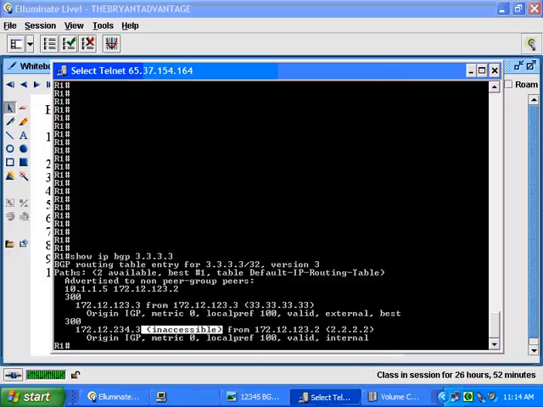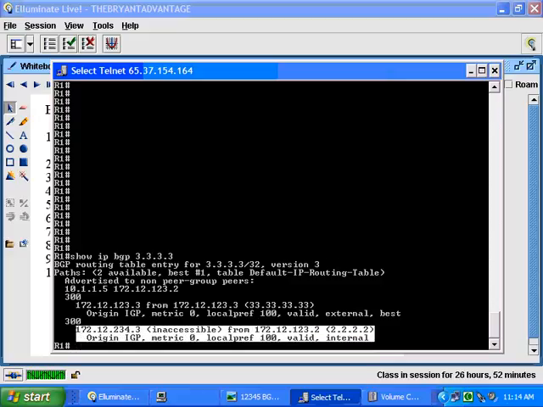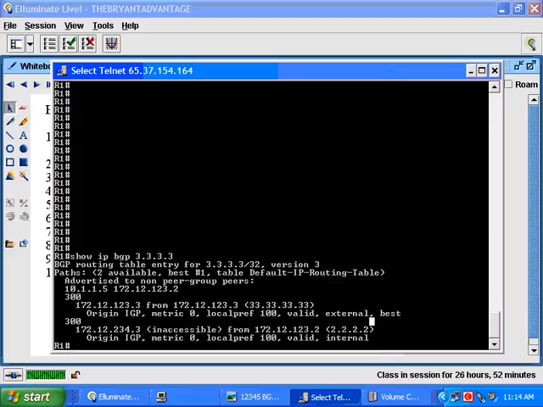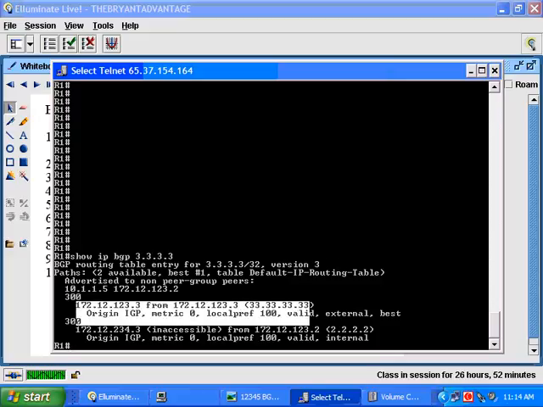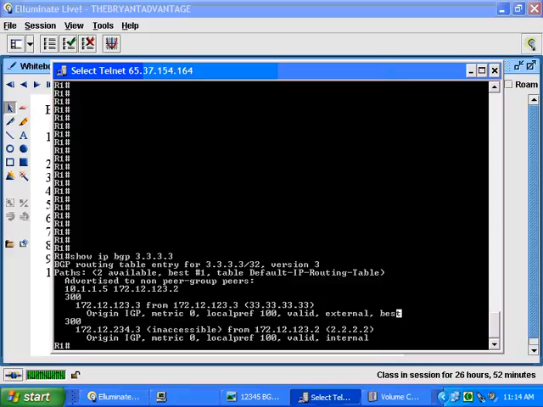Inaccessible. This is the next hop IP address that isn't being used. This is the path that is not being used. And it's got inaccessible, because you'll notice the path that is being used at the very end of all this, it's marked as best.